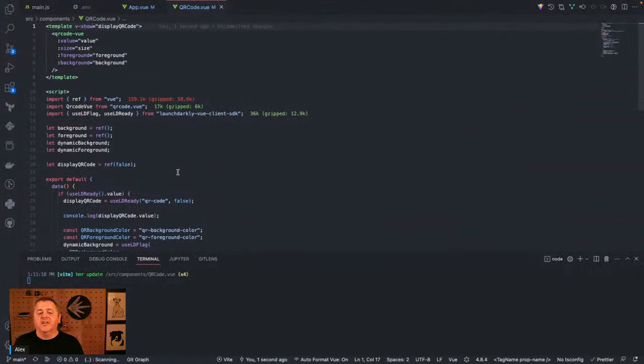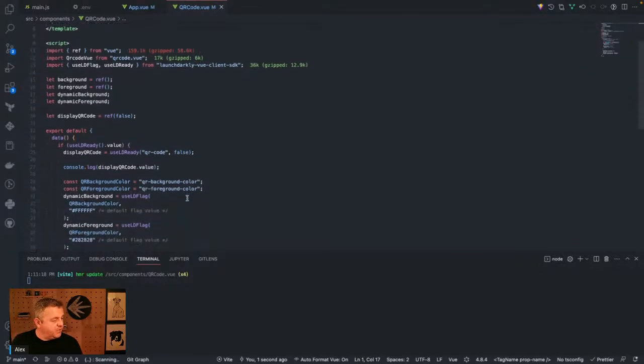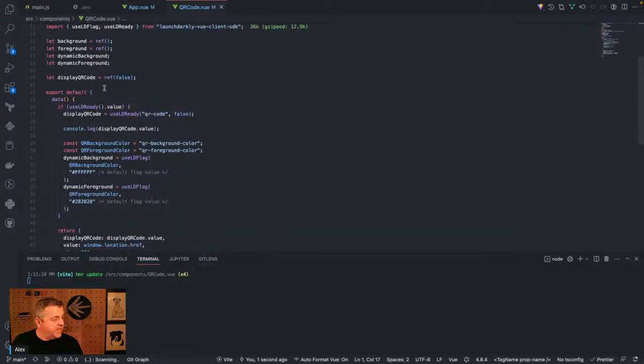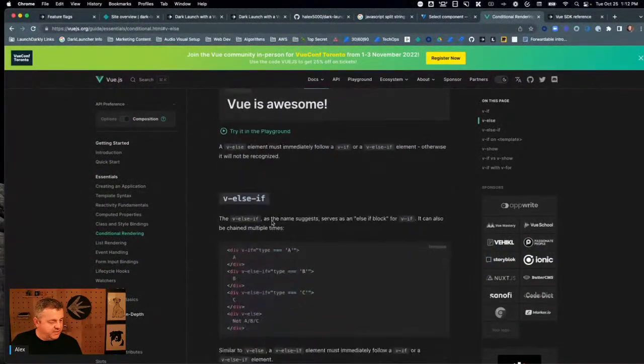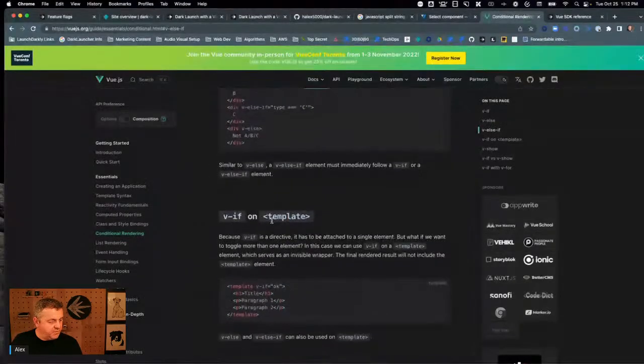And I want to keep going because even if I don't get this working right here, right now, I'm going to publish the code so you can look at it afterwards. All right, so let's go back one more time here. If I don't do any of this, yep, display QR code ref is false. I think based on what I'm seeing here, else if, okay.